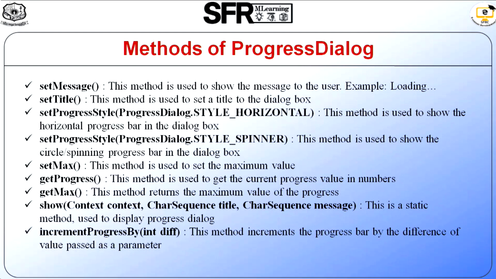The show method can be used to display the progress dialog on the screen. The last one, incrementProgressBy, is used so that the progress bar value can be increased by a specific value. The incrementProgressBy method takes a parameter as the value to increment.